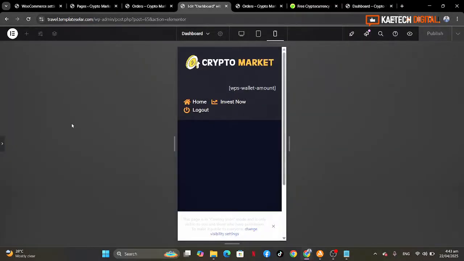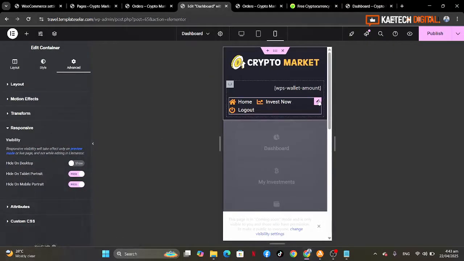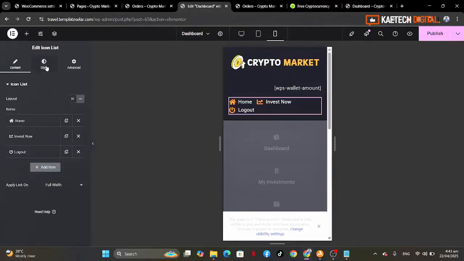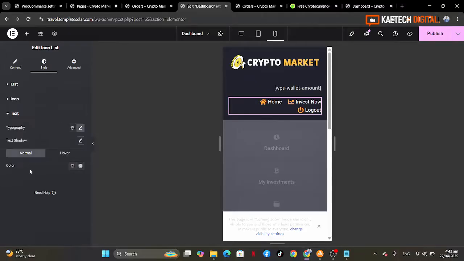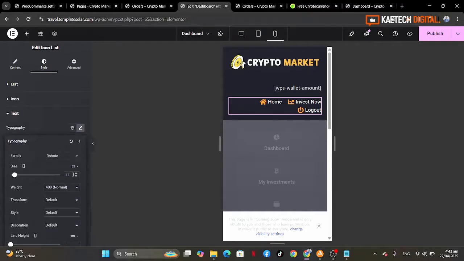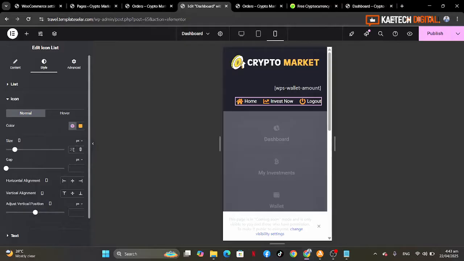First of all, with the mobile side, I'm going to reduce the size of this one. I'm going to go over here, go to this side, and with the mobile, we arrange it this way. With the text, we're going to reduce it a little bit, so I'm going to say like 15. And the icon also we're going to reduce, so maybe 15 also.